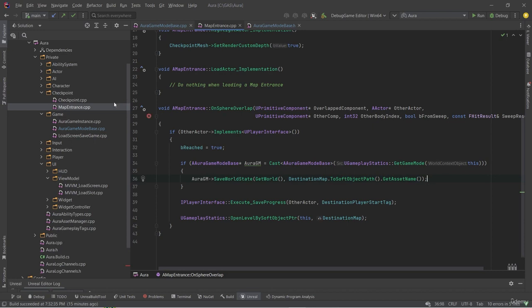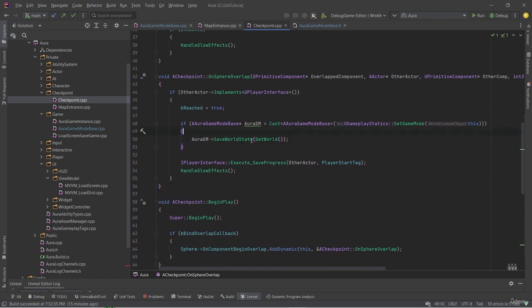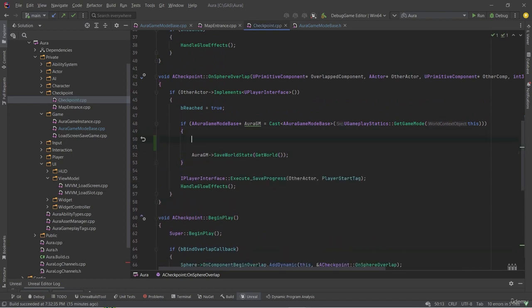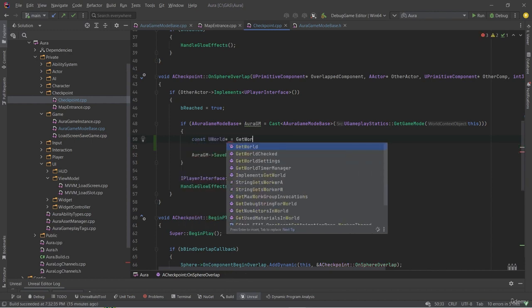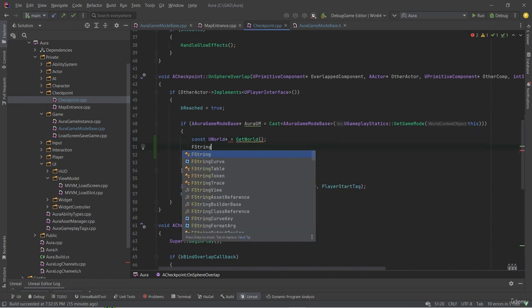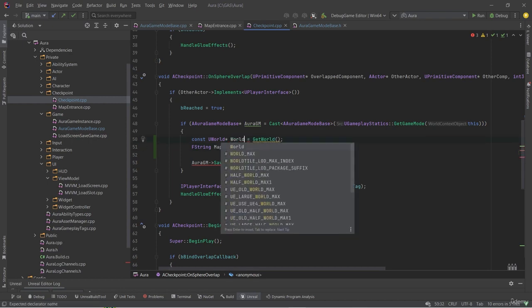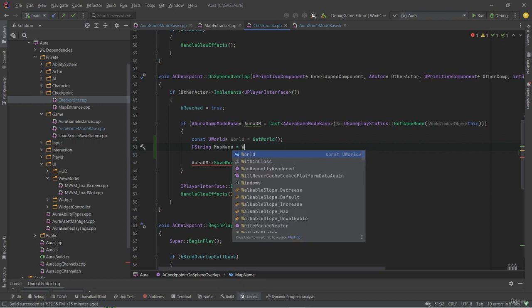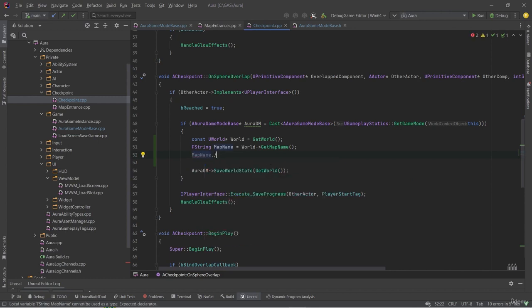I think we should do that in the Checkpoint.cpp. As we're saving the world state, we should save the name of the current level, which we can always get because we can get the world. We can make a const UWorld pointer and initialize it with GetWorld, and we can get its name. We can make an FString called MapName, and we can use the world, which I didn't give a name. I'm going to call it World. We can use this World and call GetMapName. Of course, it has the streaming levels prefix, so we have to take MapName and call RemoveFromStart, WorldStreamingLevelsPrefix, and now we have the asset name, which we can pass in.